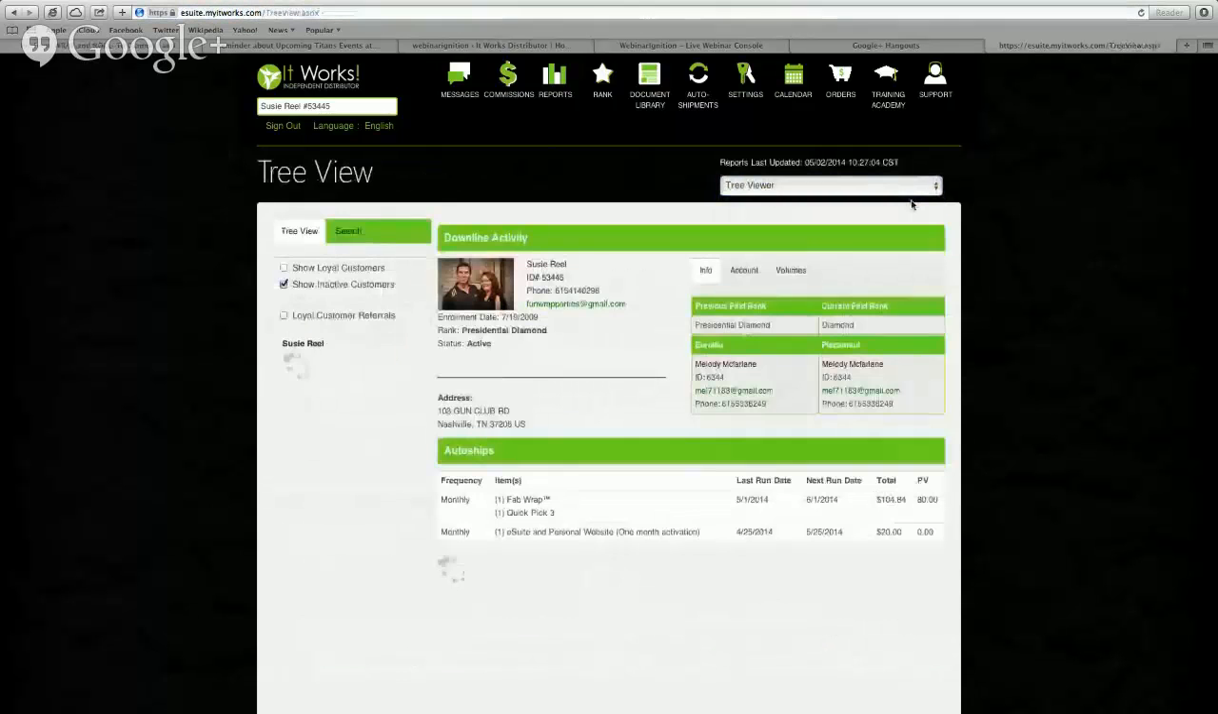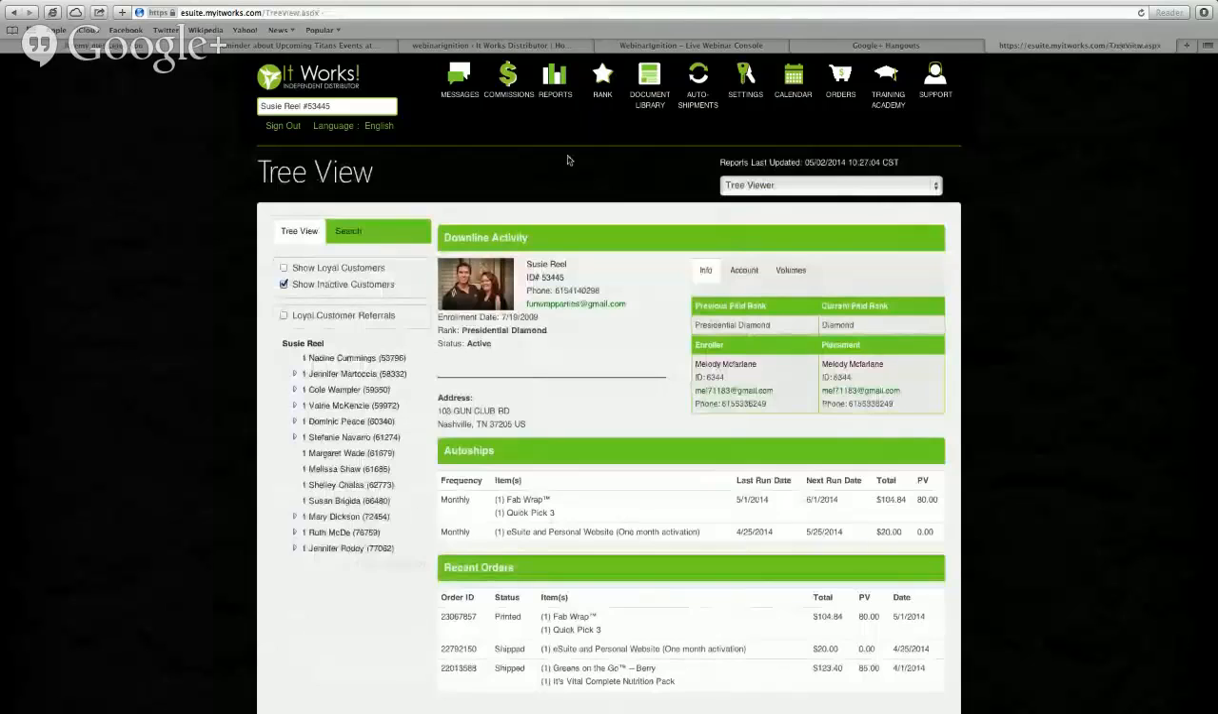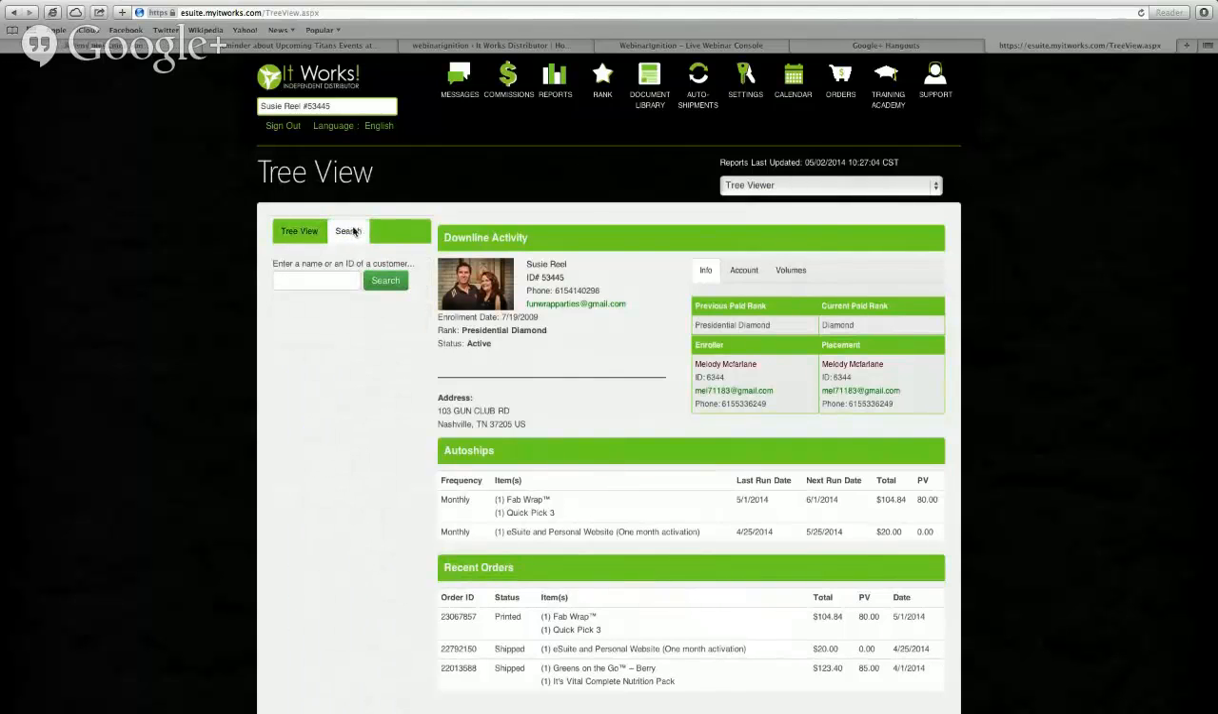We're going to go to Tree Viewer. Tree Viewer is where I actually do all my charting. You've heard me talk about charting to Diamond and beyond. Right here is where I do that. I can go to the Tree View and I can do a search. So let's say I'm going to do a search for whoever.